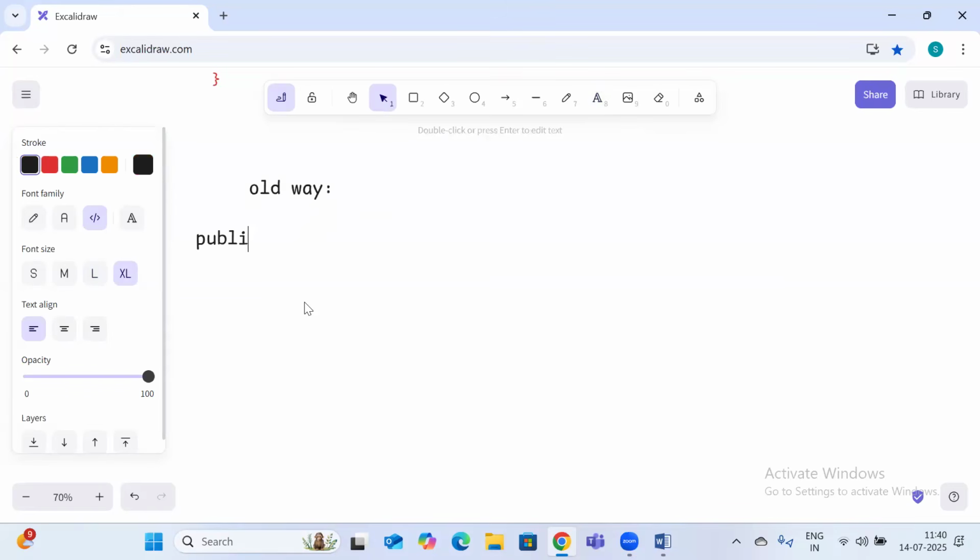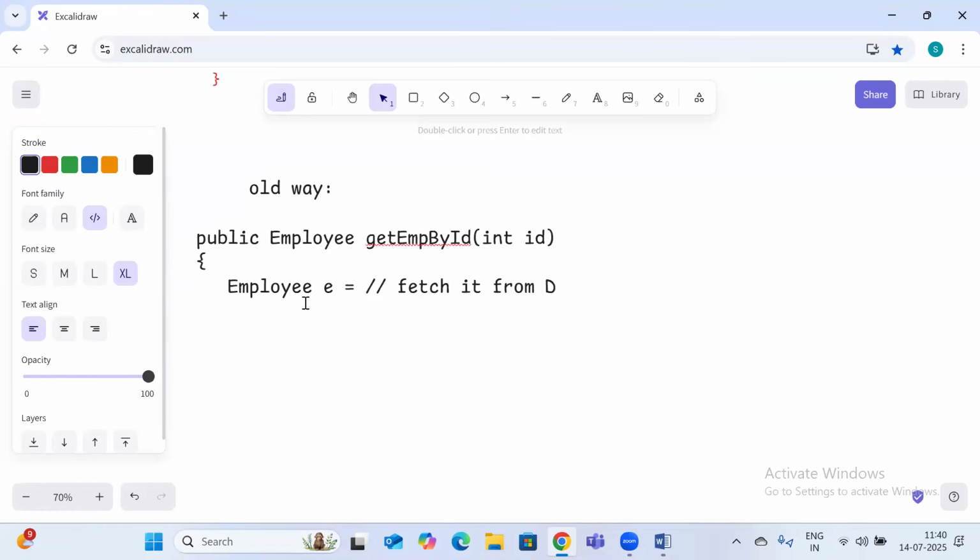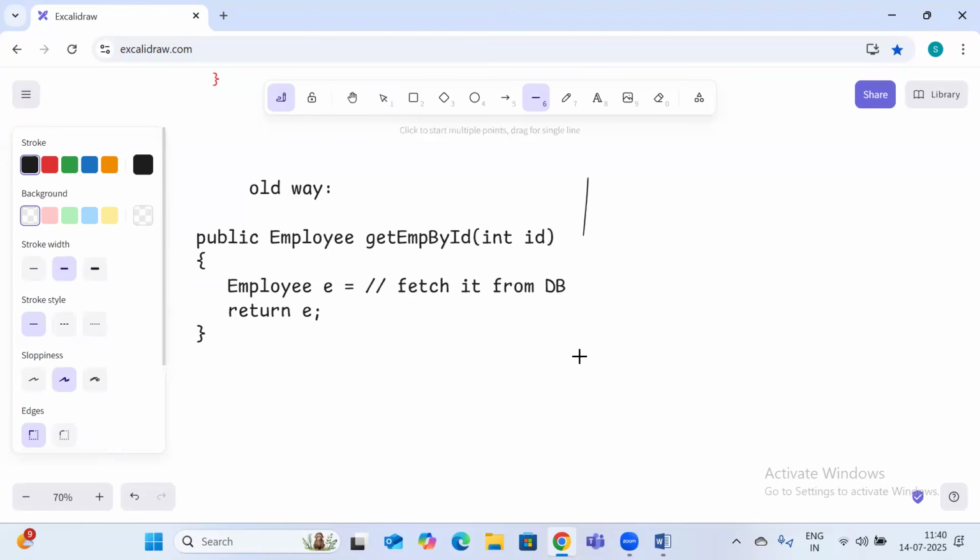Public, Employee is the return type, getEmpById(int id). Let's say, for example, here I am writing Employee e, some reference variable equal to some code. The code fetches it from the database. Fetch it from DB. Return e. This is the old way.